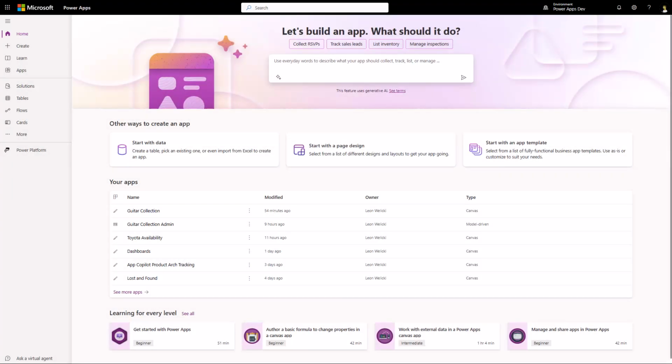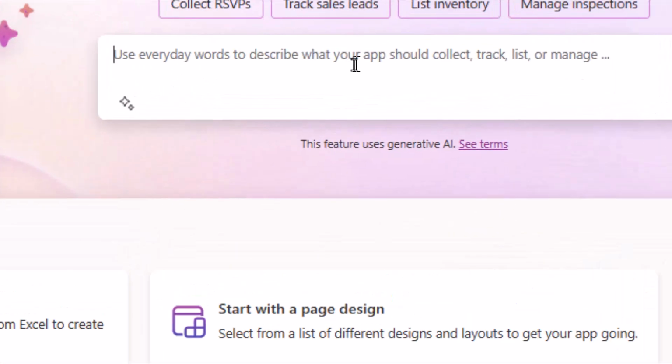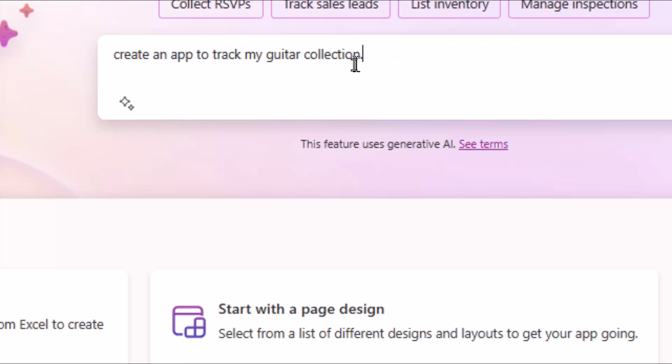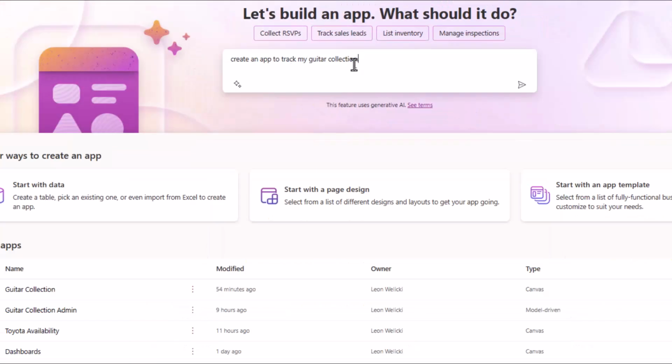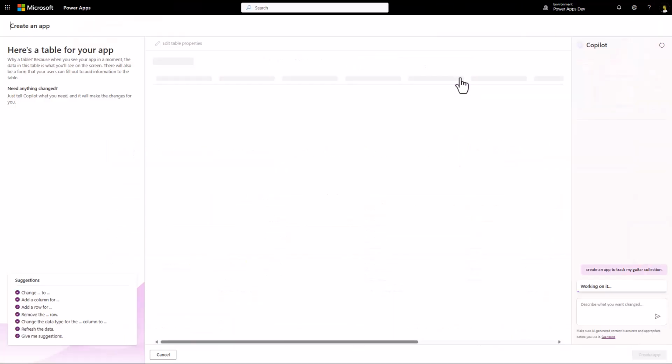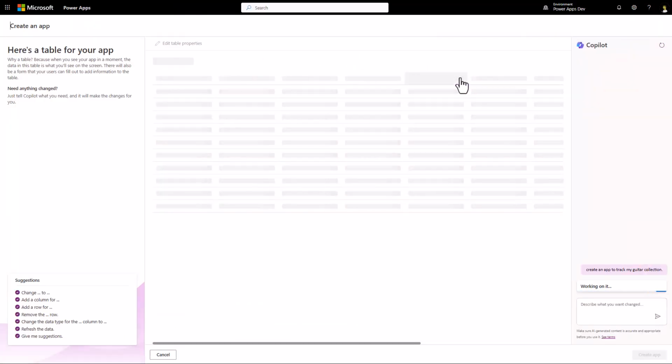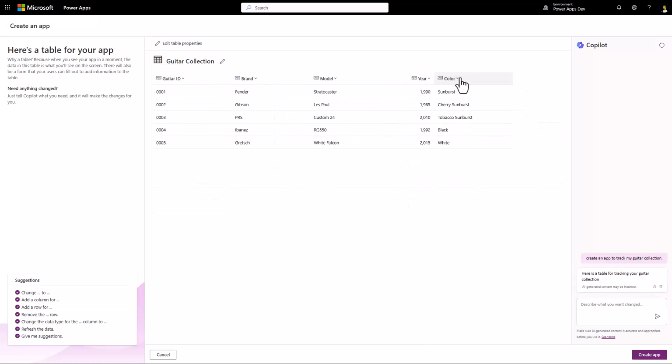As we get into Power Apps, the first thing to notice is that we can use everyday words to describe the application that we want to build. So I will ask the Copilot to create an app to track my guitar collection. The first thing that the Copilot will do is create a table to store the data, and not only will it define a schema, but also populate it with sample data.